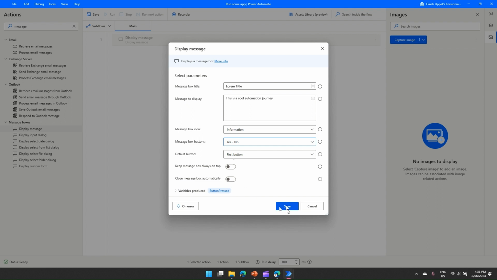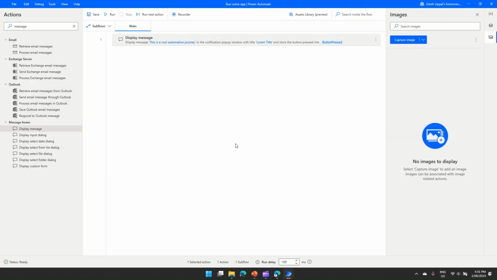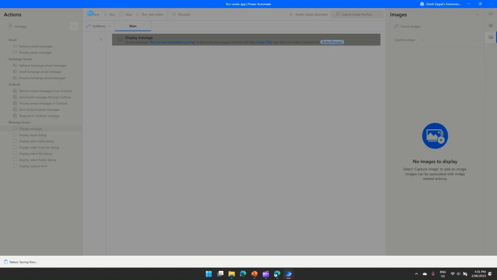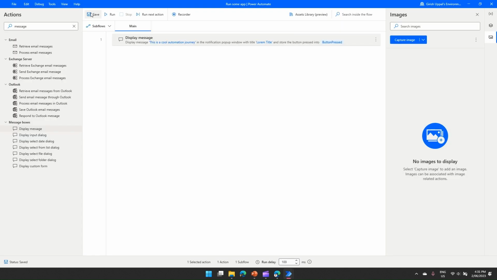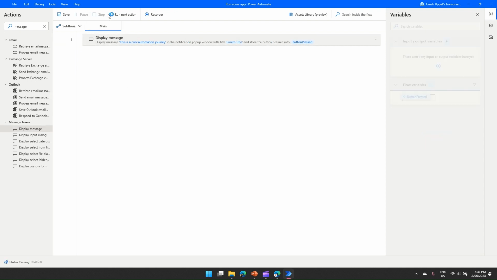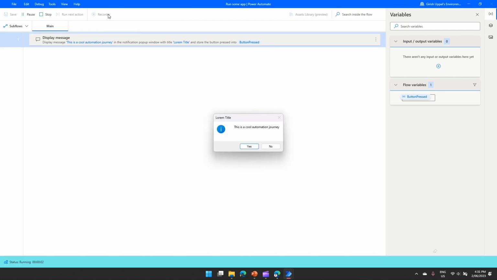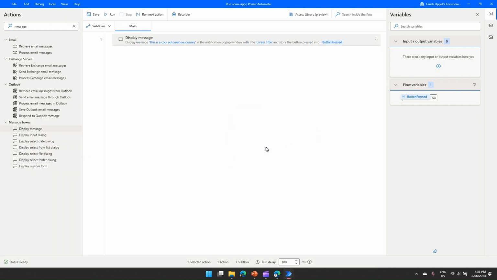So I just click on save. Now my flow is ready. What do I do with it? First I need to save my flow. It will save this flow, and then if I click on run, it will run this flow. The output should be a simple message box. Now I run this, and it showed me this: "This is a cool automation journey." I can click on yes or no, and that's it. So this is an example of creating a very simple flow.